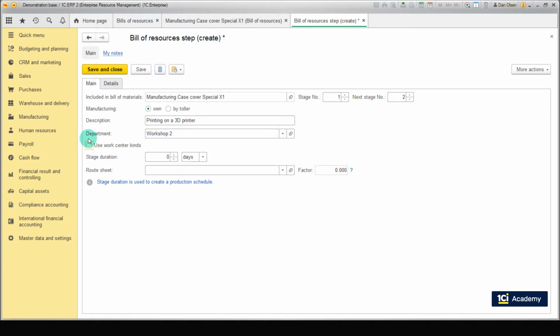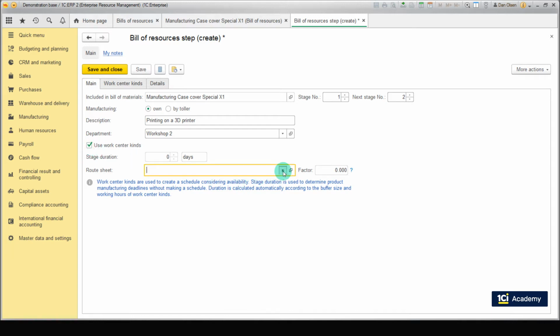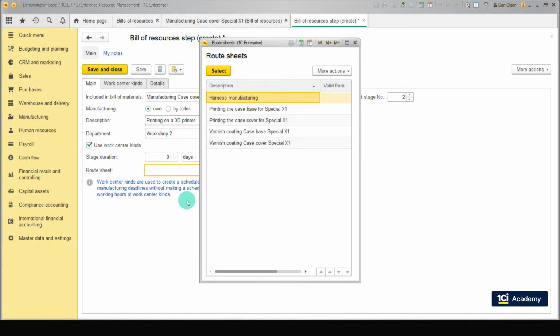Select the Use Work Center Coins checkbox because availability of work centers is important for Workshop 2. In the root sheet field, select the sheet that was created during the previous lessons. This sheet is named Printing the Case Cover for Special X1.